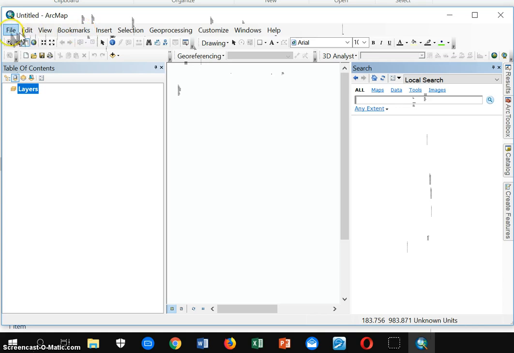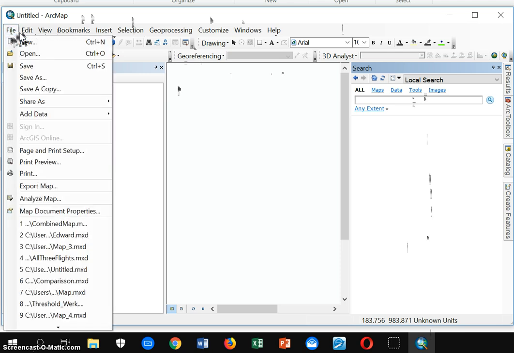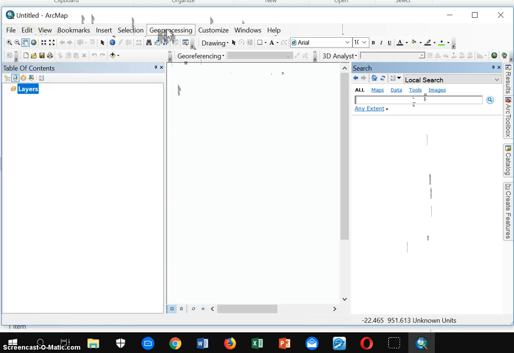So first off, it's a software similar to most other softwares that you've used before. So file is where you will save your document that you're working with, or open an existing one that you want to work with. So that happens in file. In terms of the different windows that you see here, first off we have a table of contents. Table of contents will be where all the data that you're going to be using will be visible to you.